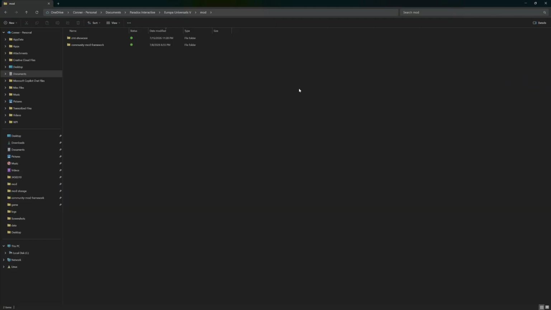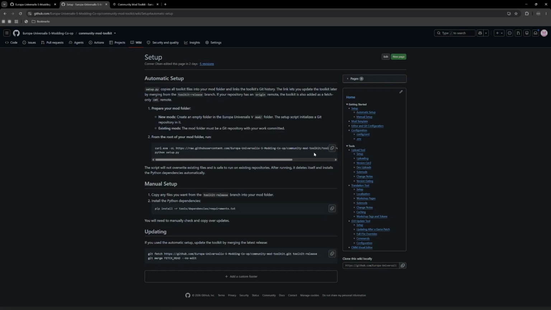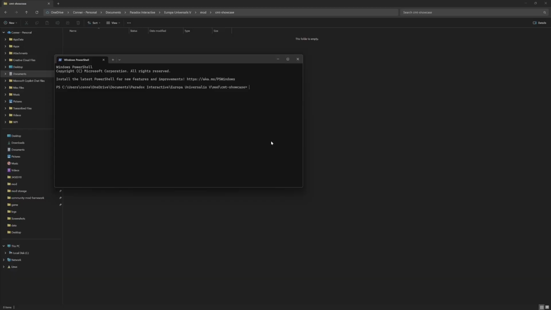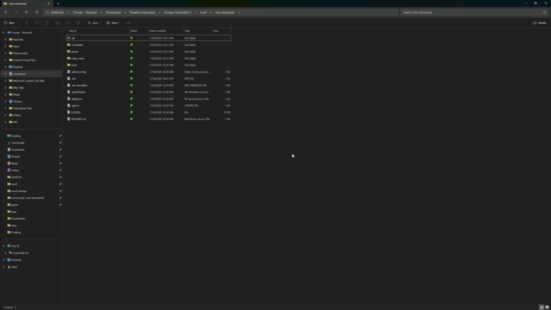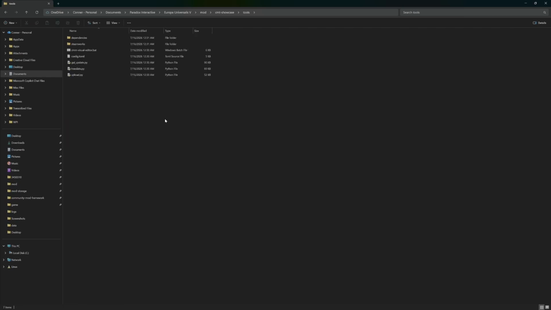To showcase the toolkit's usefulness, I'm going to be walking through how to create and maintain a simple mod using it. To start, I'm going to open this empty mod folder I just created, and I'm going to open it in terminal. Now I'm going to copy the setup command from the toolkit's GitHub wiki page. Then I'll paste it into the terminal and run it. This has filled the folder with a template mod for us to edit, as well as a bunch of configuration files, and the tools from the toolkit for us to use.